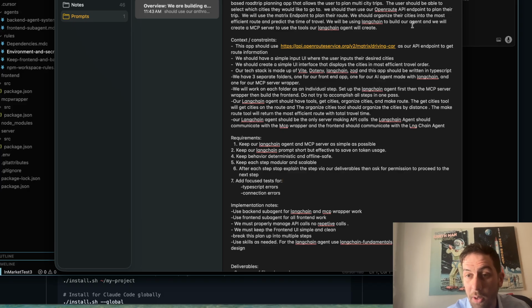We will be using LangChain to build our agent, and we will create an MCP server to use the tools our LangChain agent will create. We should maybe change that to own. Context and constraints. This app will be using our OpenRouteService API endpoint as our API endpoint. This API endpoint gets a location of cities and distance between them using longitude and latitude. We should have a simple input where the user inputs their desired city. We should create a simple UI interface that displays the cities in the most efficient travel order.